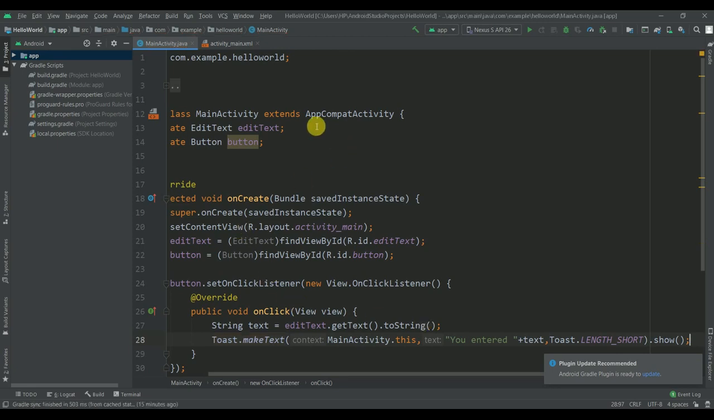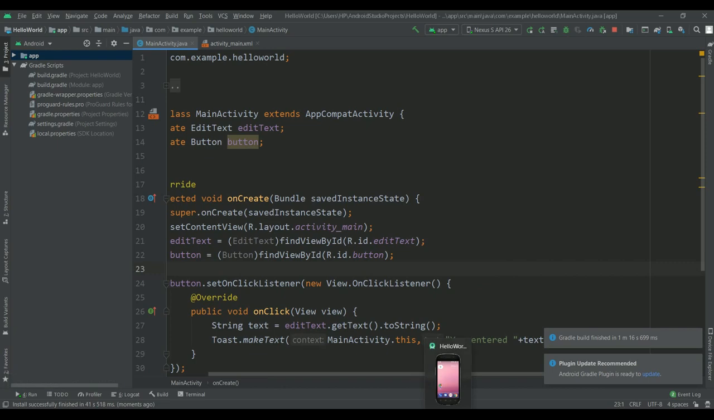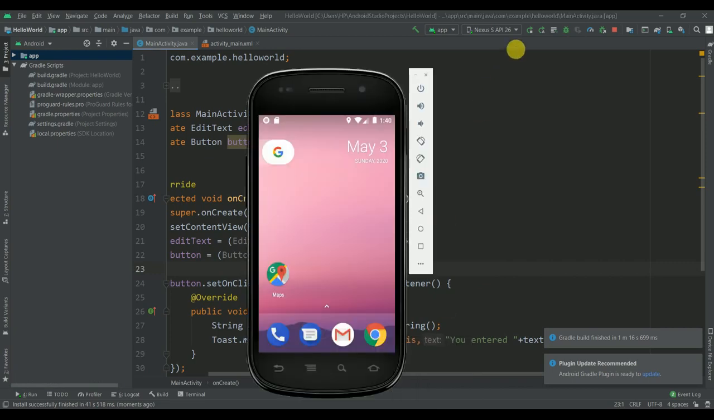Now all our button and user interface is ready. Now run it. Okay, now open your emulator and run the program.